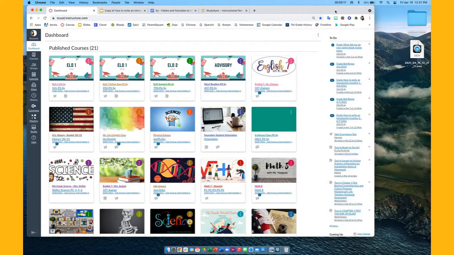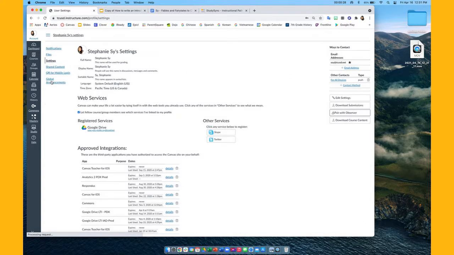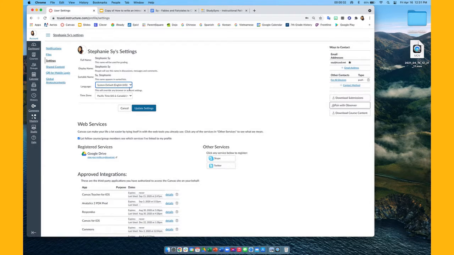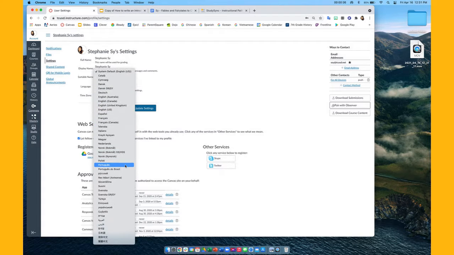One really cool thing for ELD students is our Canvas. They are able to go to Accounts, Settings, Edit Settings, and they are able to change the language of the entire Canvas, which is really great for our ELD students. They can change it to any language that they need.